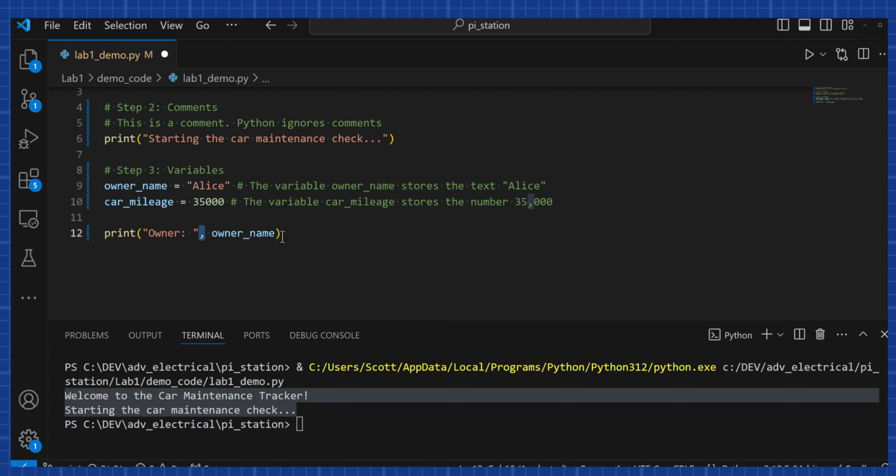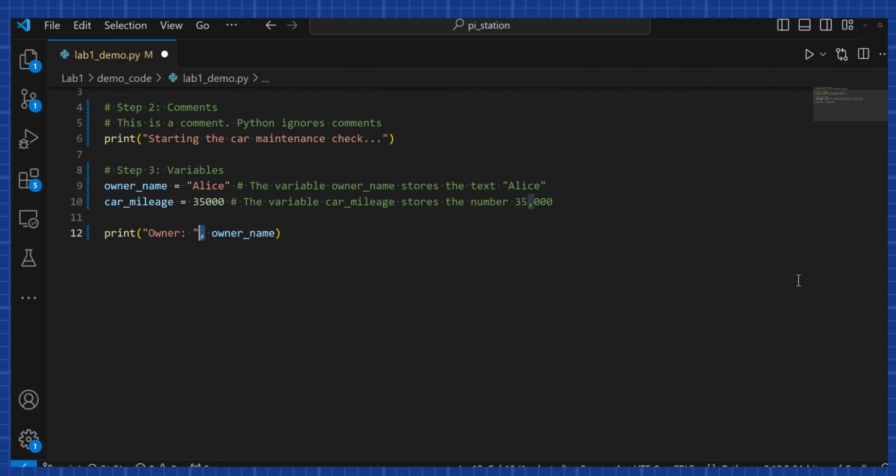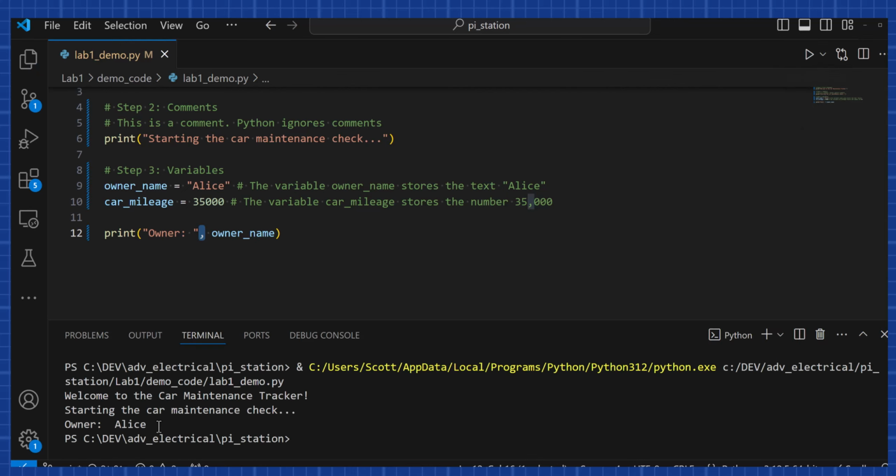Let's run this to see what this looks like. I'm going to hit the trash can item to kill the terminal, and then I'll run it again. And we see right here we're printing out owner, and then the name Alice, which was stored in our variable. Let's kill the terminal.